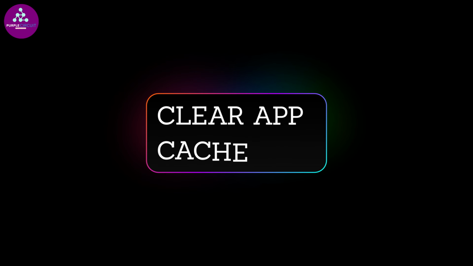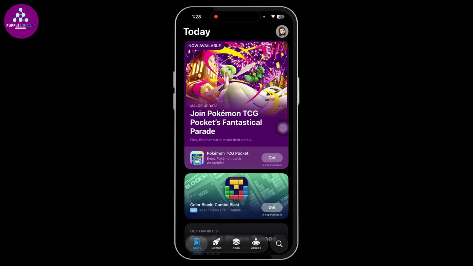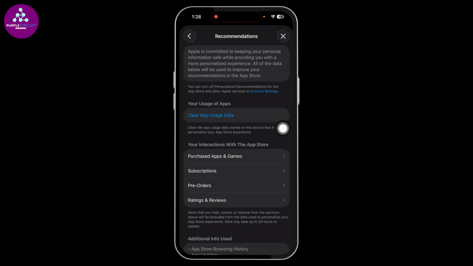In this guide, you'll learn how to clear app cache on an iPhone. First, launch your App Store, then click on the profile icon given at the top right. Scroll down and tap on Personalized Recommendations. Here you will see an option to clear your app usage data.